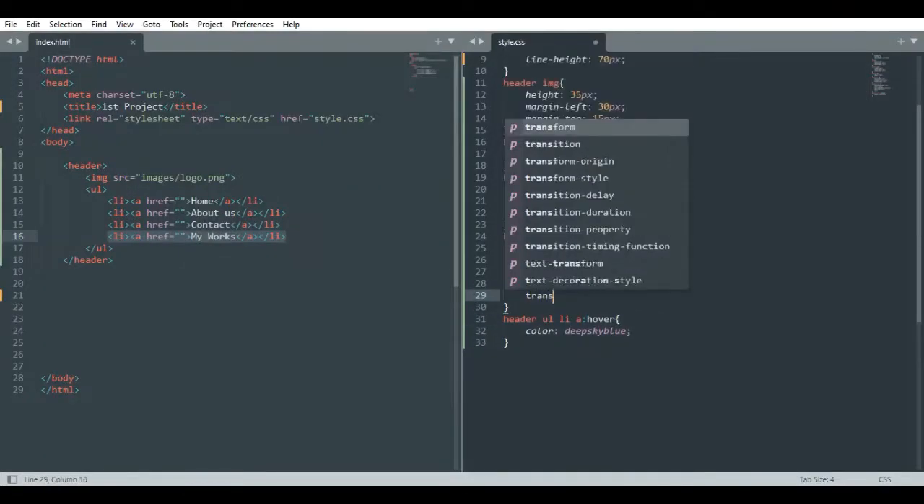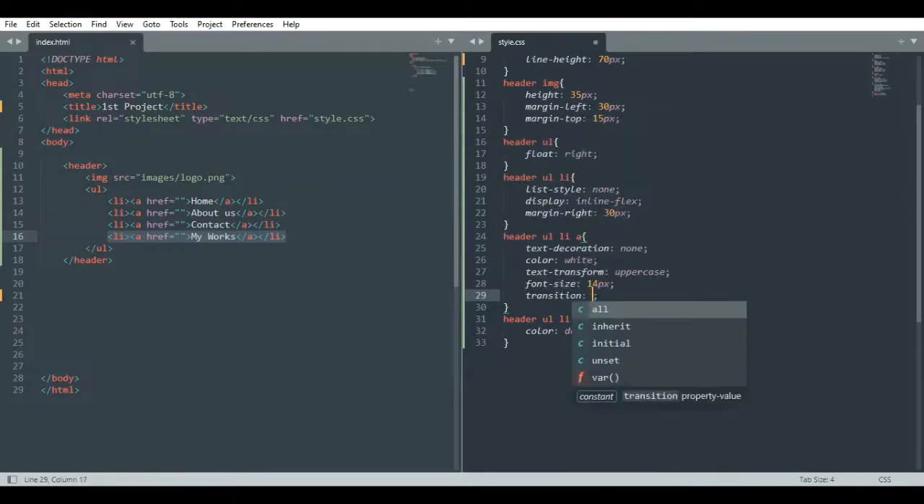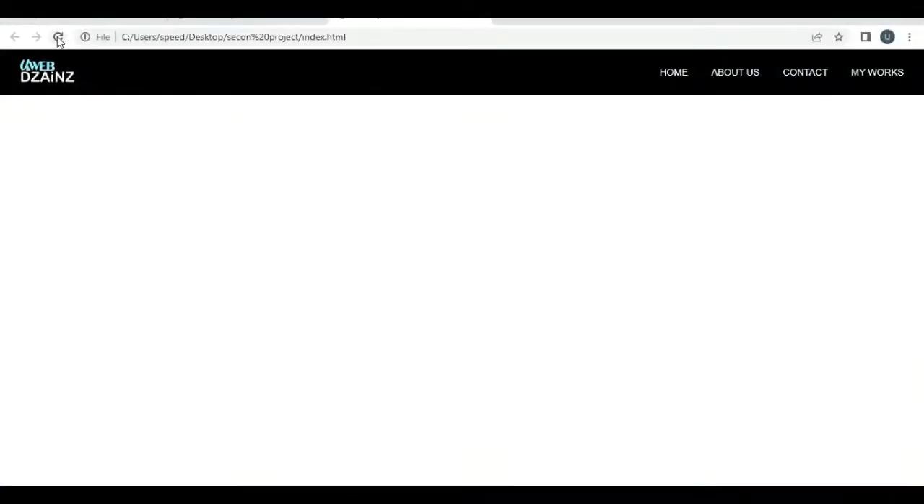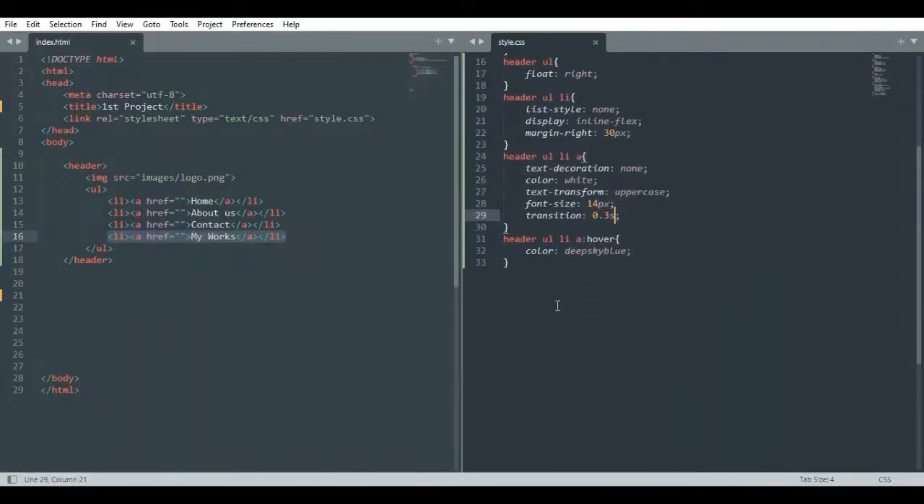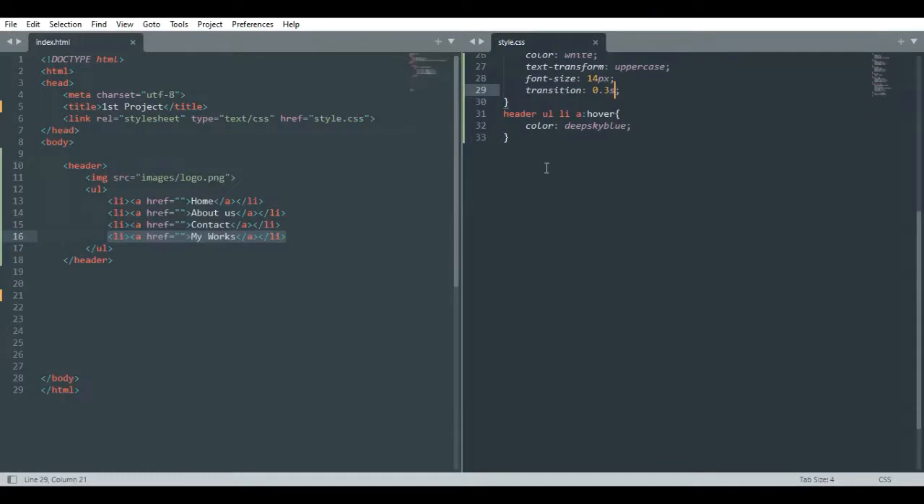So let's put a transition here. Transition simply means delay. That means as I hover on it, it should delay 3 seconds. All right, so you save it, go to your browser, and refresh it. You can see that the change is coming slowly, not like the first time when it was rushing. All right, so we are done with that.